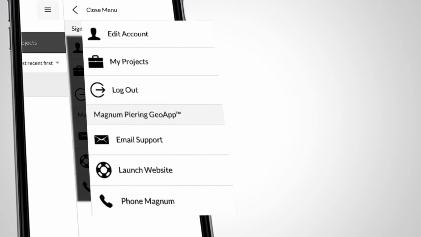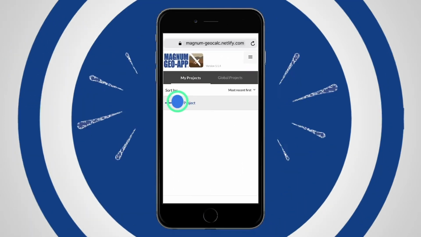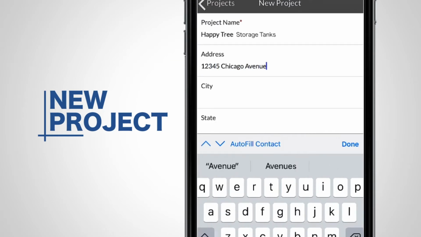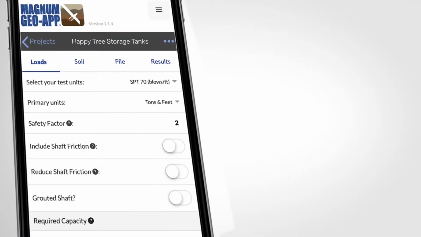When you click New Project, you'll be prompted to name your project and supply the location. Be sure to enter complete information so your project will display on your global map. When you're done, click Save, and you'll see the first input screen loads.